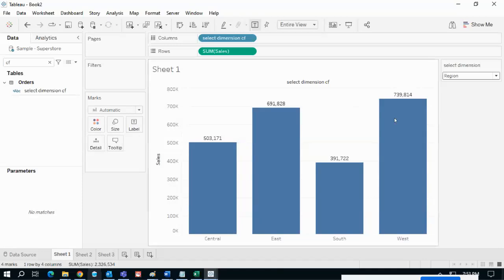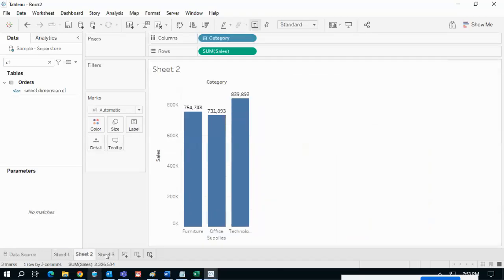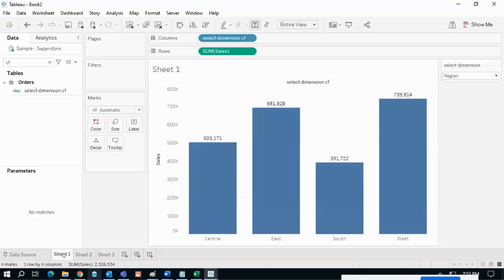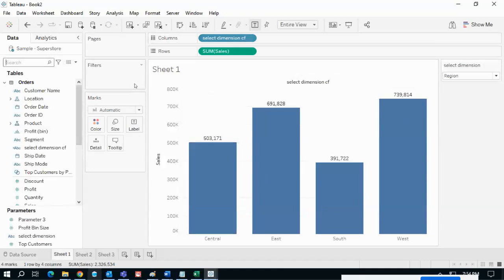Okay, so we are selecting the dimension dynamically in a single sheet. So now what I need, I don't need sheet 2 and sheet 3 now. Why? Because we are providing every dimension within a single sheet. Now in a similar manner, in the row shelf we have fixed sales, right? In a similar way, I can create a parameter for selecting dynamic measures also. Let me show it to you.